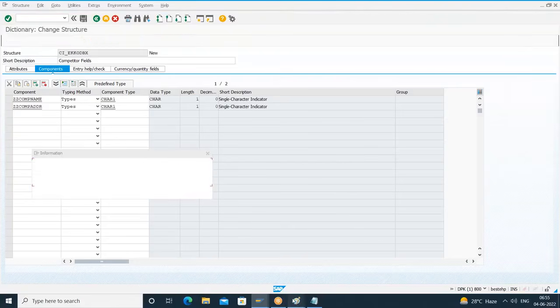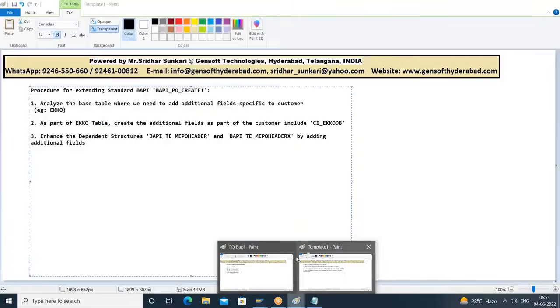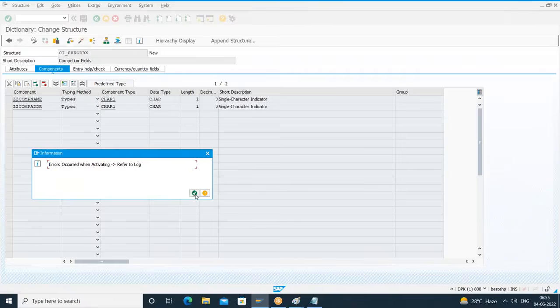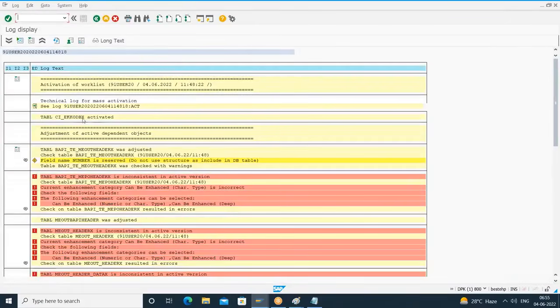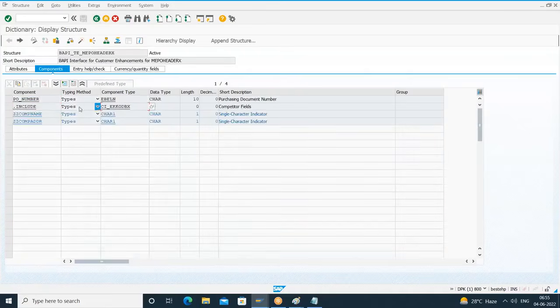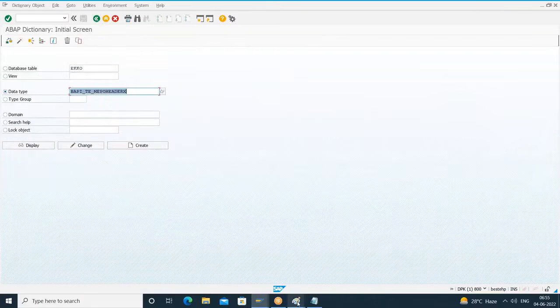So the point you have to understand here is, yeah, it is already activated. Errors occurred when activating, refer to log. Yes, the table is successfully activated. So it is successfully activated here. Done. Here are the two additional fields. So what is the point here?